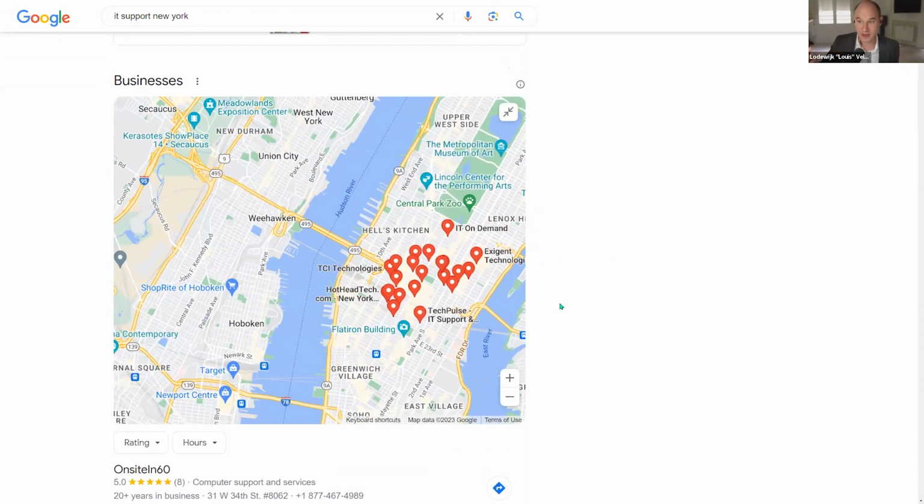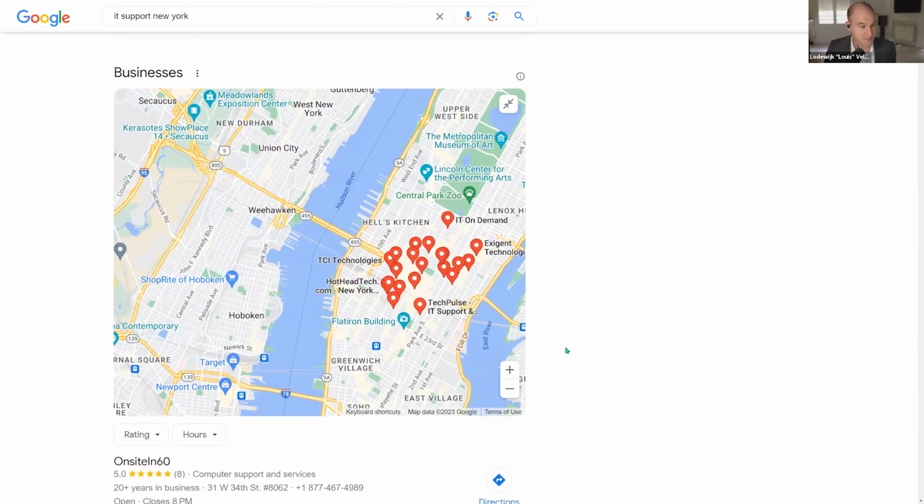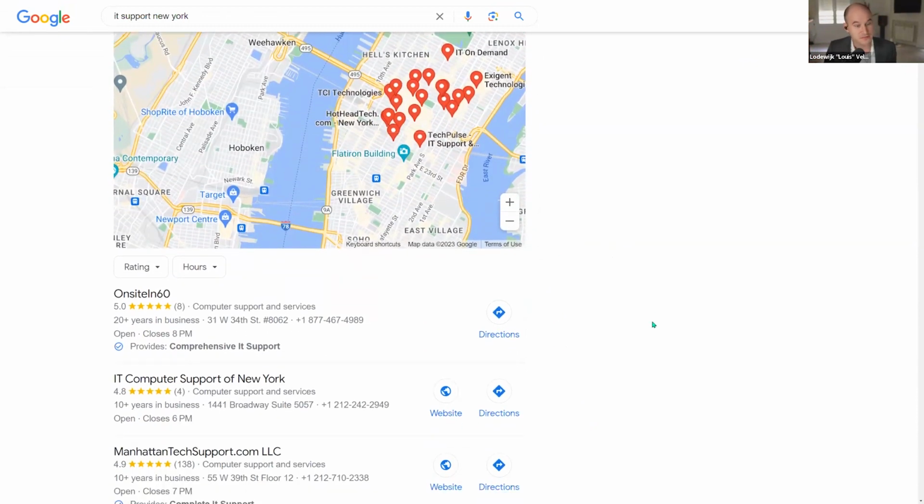I might use industry slang by accident. I know how a lot of MSPs say no geek speak. I'm terrible at that. I use geek speak all the time. So if there's something you don't understand, just put it in the chat, okay? Okay, so here we have this map pack, and then here we have some businesses underneath.